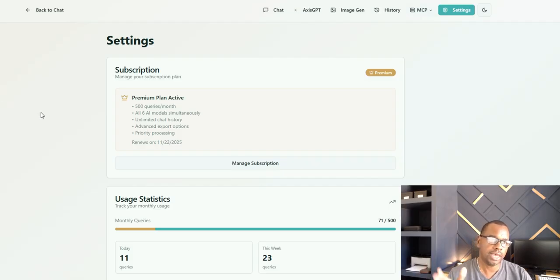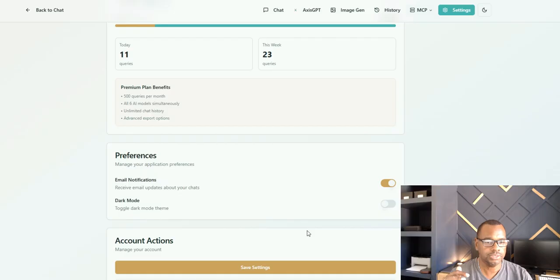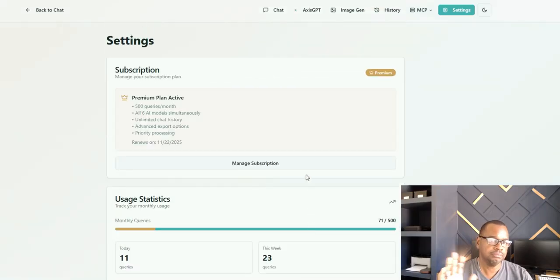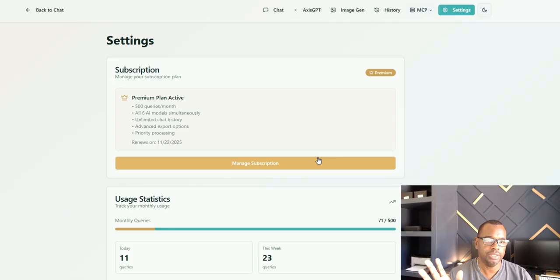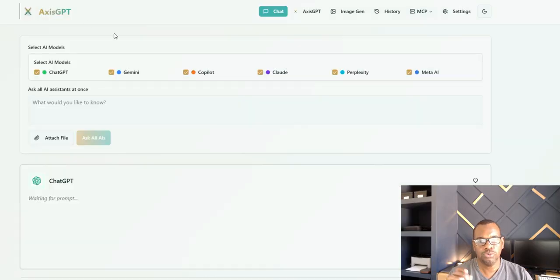And if you want to access the image generation piece or the MCP piece, then that's when you move up to the premium subscription. And the premium subscription is only, I believe, $9.99 per month. It gives you up to 500 queries per month. You'll be able to use this thing without any issues every month, and you'll have access to all of the modules at any time.